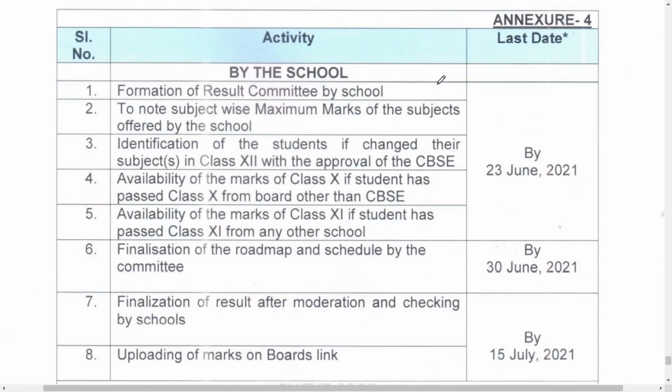Then Annexure 4, school activity. Formation of result committee by the school by 23rd June 2021. To note subject-wise maximum marks of subjects offered by the school. Identification of the students if they changed their subjects in class 12 with approval of the CBSE. Availability of the marks of class 10 if students have passed class 10 from a board other than CBSE. Availability of the marks of class 11 if students have passed class 11 from any other school.